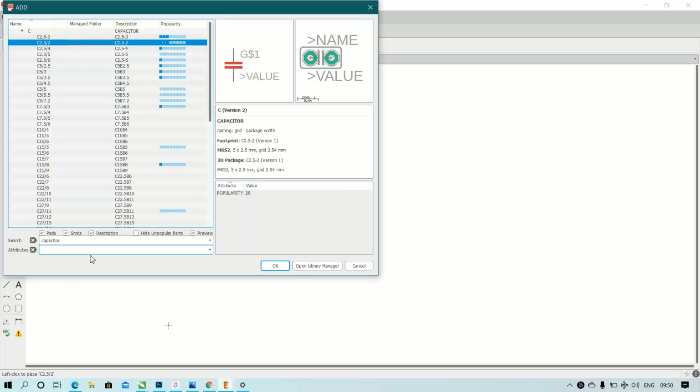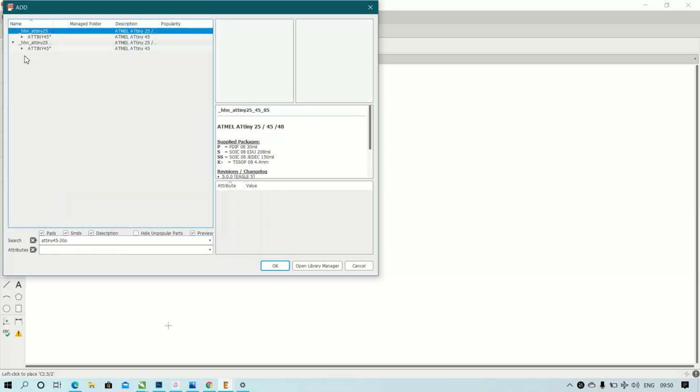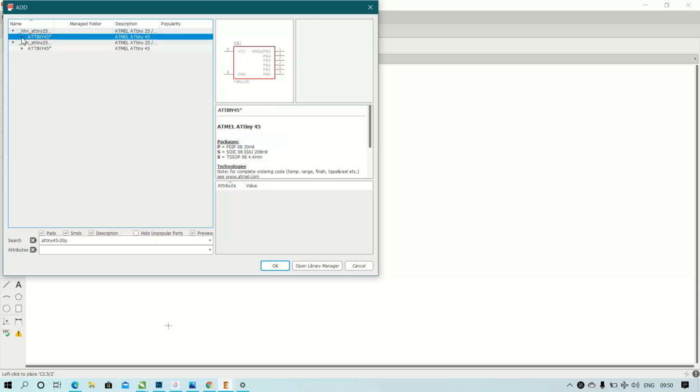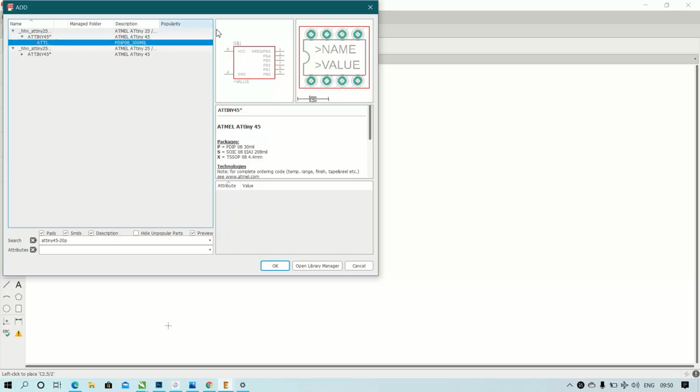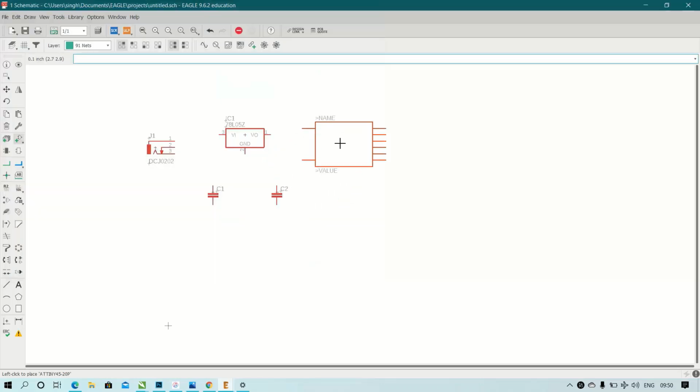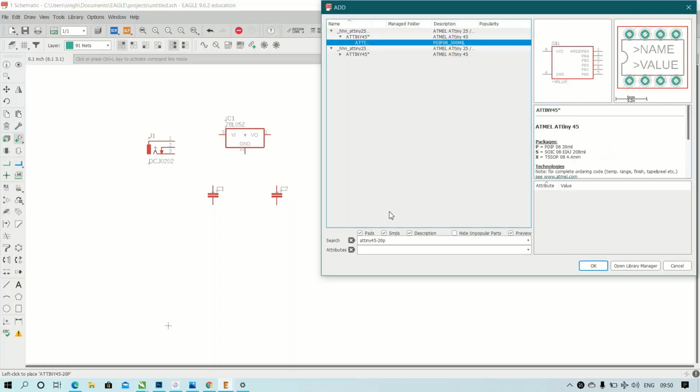So after capacitors, next we need a microcontroller. Our microcontroller is Tiny45, so I am going to search for that. So here is our category for ATtiny45. Select Tiny45 from here and OK. Now you can place this over here. Next we need a resistance and LED that will be connected to the microcontroller for indication.